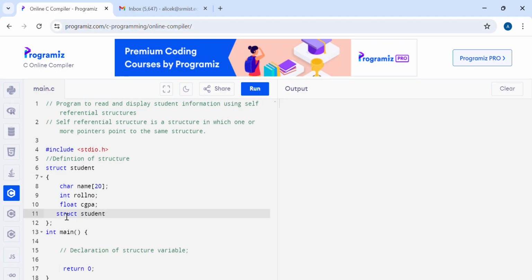and while naming the variable, we can't name it with a common variable. We have to use only a pointer variable. So self-referential structure can only use pointer variables. So I have used a pointer variable, star next. So the definition of self-referential structure is over, in which one of the members is the same structure by itself.